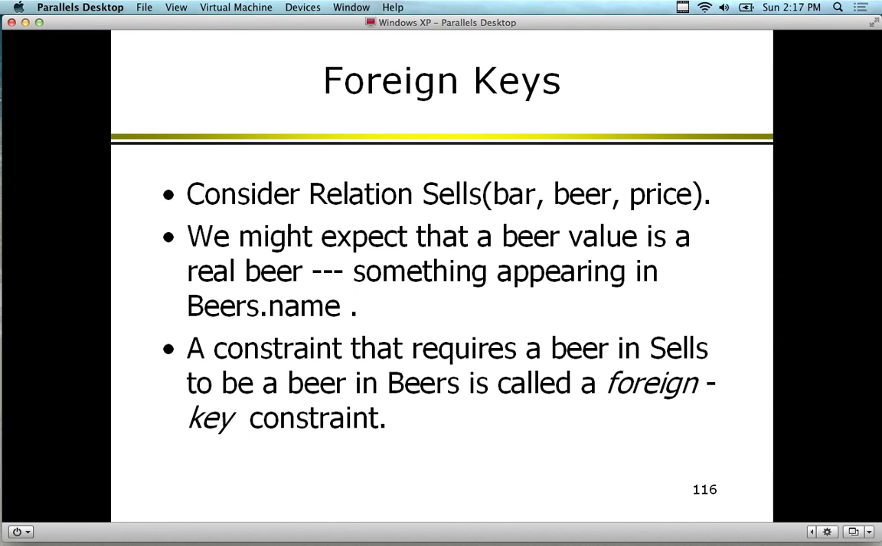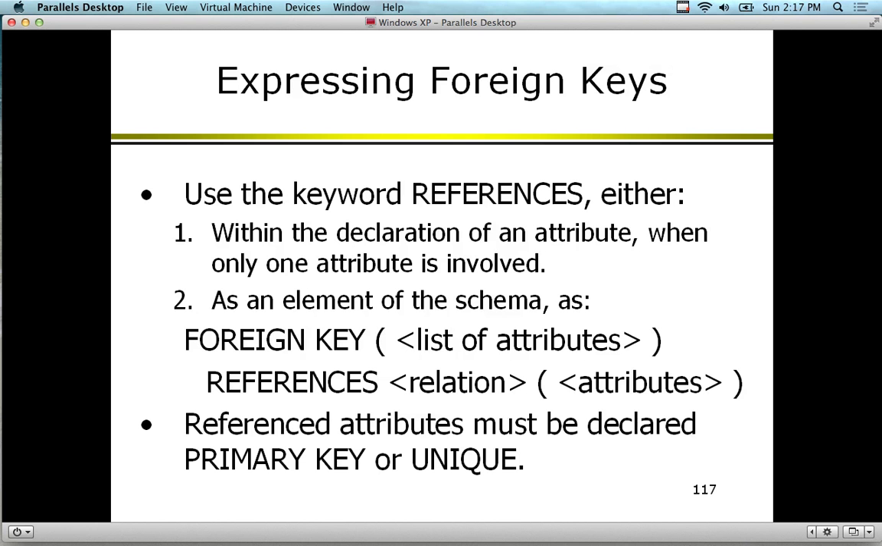So, foreign keys. Consider the relation Sells, and Sells has bar, beer, and price. We might expect that the beer value is a real beer, something appearing in Beers.name, hopefully. Otherwise we're going to make up our beer names. So a constraint that requires a beer in Sells to be a beer in Beers would be considered a foreign key constraint.